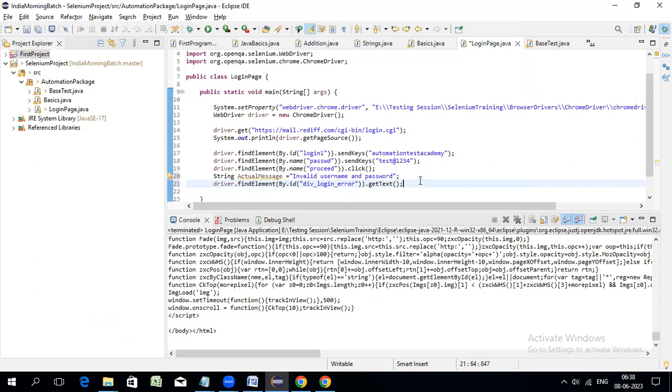So now after getting it, I have to save this. Then only he can show me, or I can give system.out.println. And I can give it inside this.